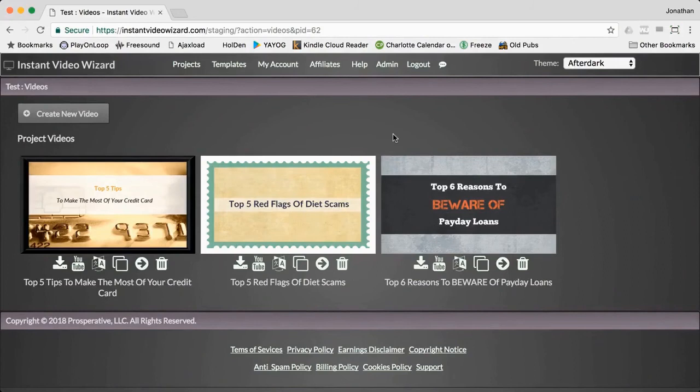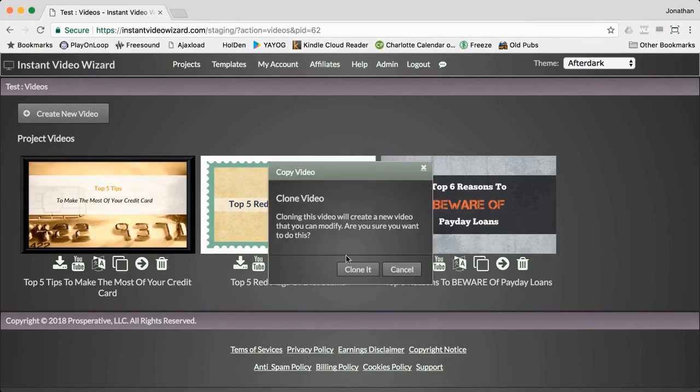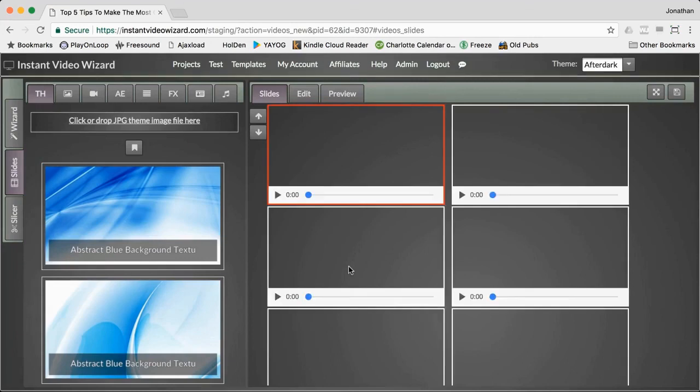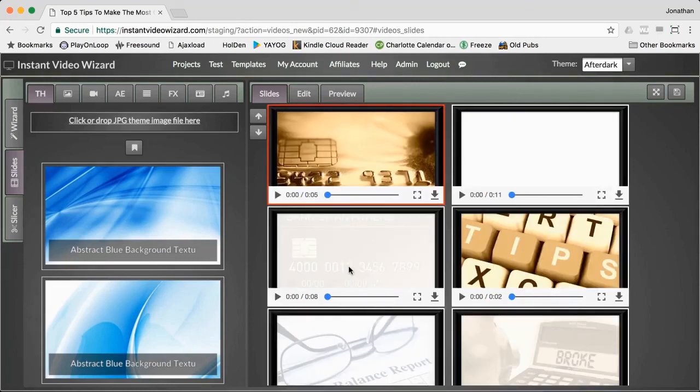You can clone videos to make copies of them and also move videos to another project from the listing of the videos in the project. To make a copy of a video, simply click this icon and then click the Clone It button. The video will be copied into the existing project and you will be brought into the video editor for that video.